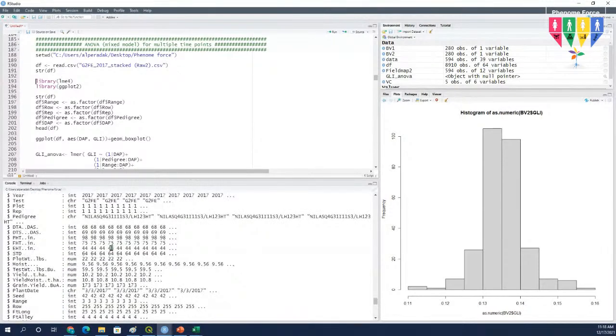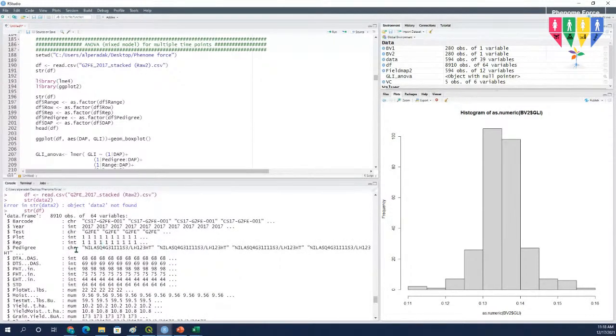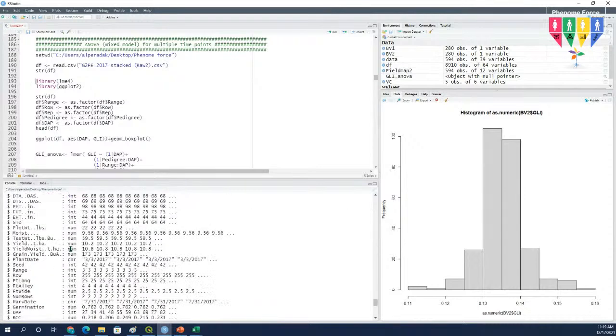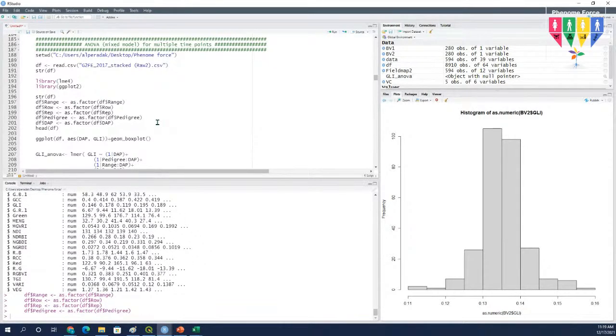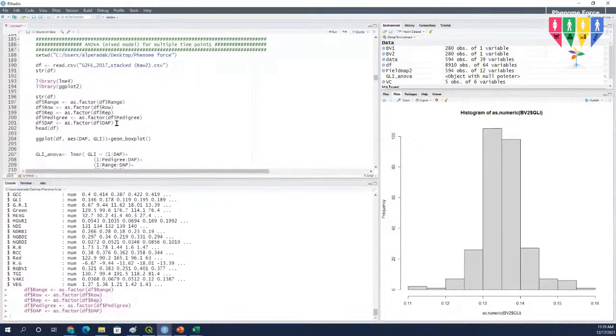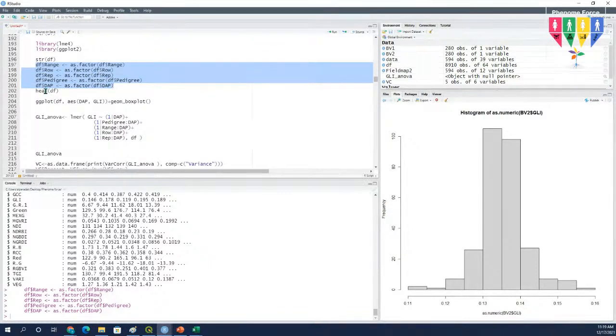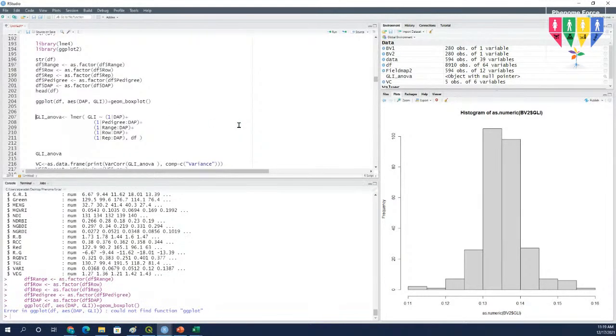And then what I need is the pedigree, range, and row. Range and row look like integers in here. So in order to make them factors, I need to make the components I will be using in my model factors by following these codes, as usual. And then I would like to show how it looks first.